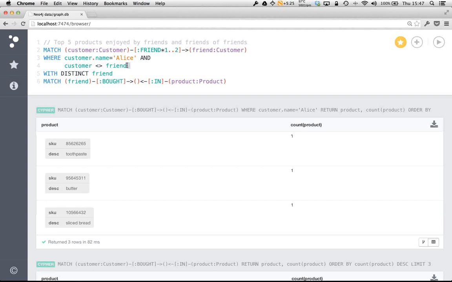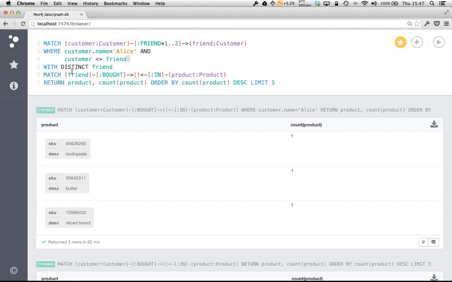And then we're going to pipe the results of that social search, that search through the social graph, using the with clause into the second half of the query, where we say, given the friends that we found in the first bit of the query, find us the products they bought in some baskets, return us those products, the count of the products, order by the count, up to 5, and present in a descending fashion.